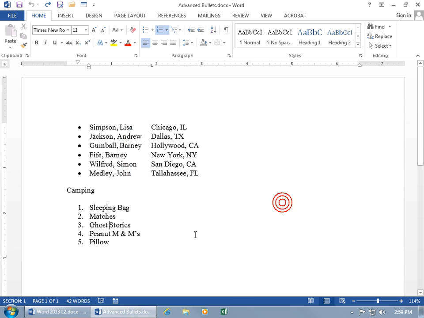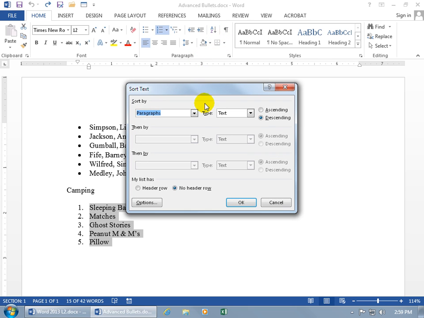To do that, let me click Cancel and select the items that I want sorted, and then come back up here to the Paragraph group and click on A to Z. Now, with the Sort By, I'm going to work from left to right. So what do we want to sort by? Click on the drop-down arrow. You've got 3 options: paragraphs, headings, and field 1.